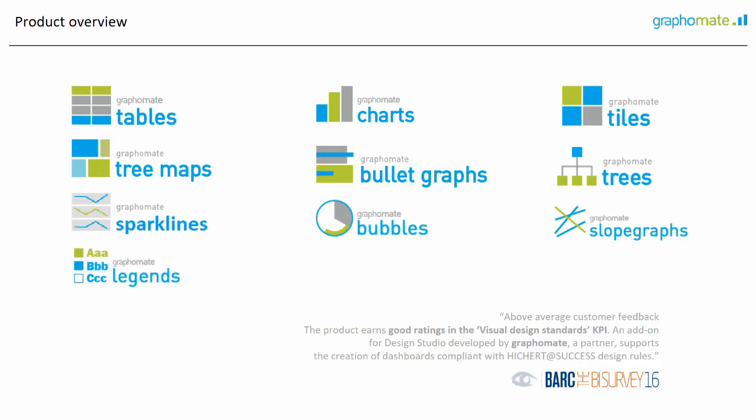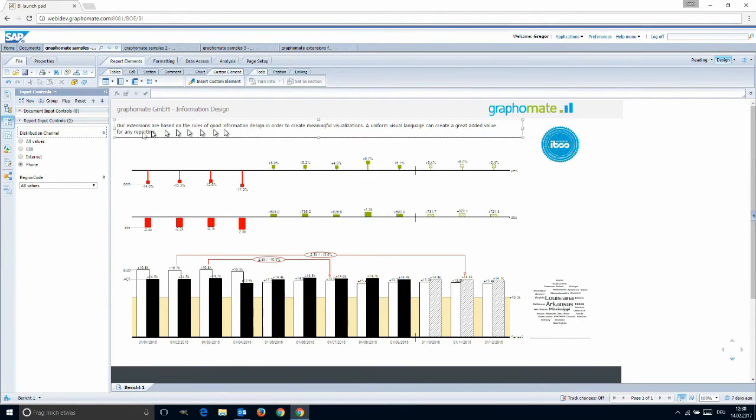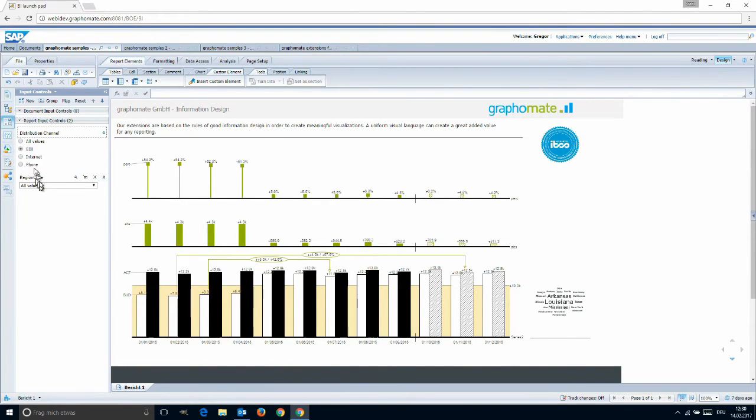Graphomate extensions for SAP BusinessObjects Web Intelligence offers 12 new chart types together with a data table object to apply a standard notation concept according to the rules of the IBCS Association. Here we see graphomate extension examples being used inside SAP Web Intelligence.